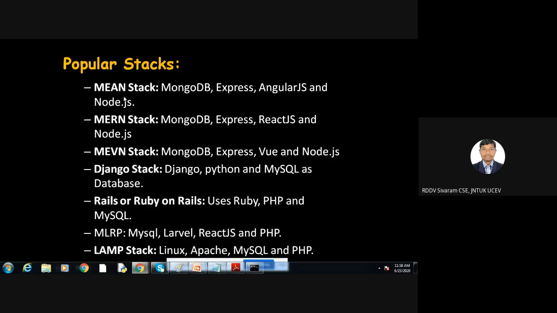I recommend you to learn any of these technologies, MEAN or Python with Django. These are the popular ones. And moreover, these are all open source stacks only.